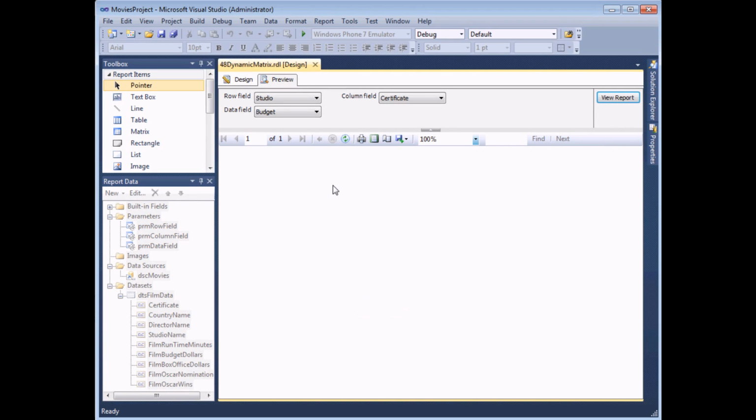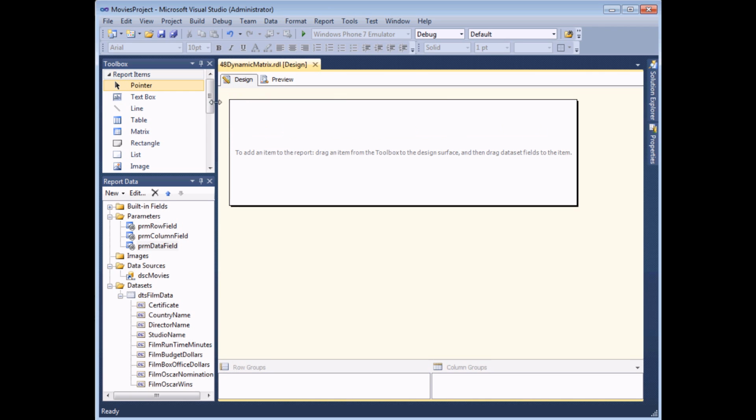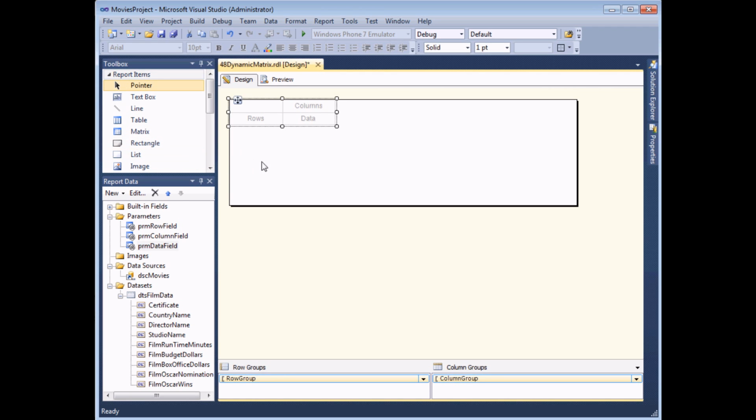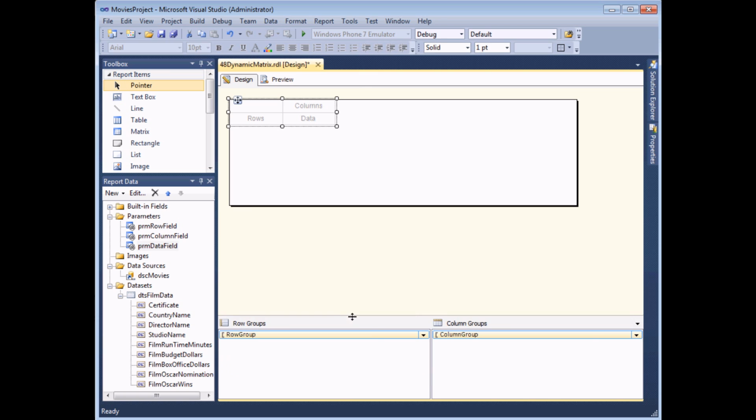So the next stage is to create a matrix in the report and make sure that its row and column and data fields are set based on the values selected in these parameters. So let's go back to the design view, and I can simply double click on the matrix tool in the toolbox to add one to my report. Nice and simple. And what I'm going to focus on now are setting the row and column groups properly. So I'm going to do that in the Groups panel down at the bottom of the screen.